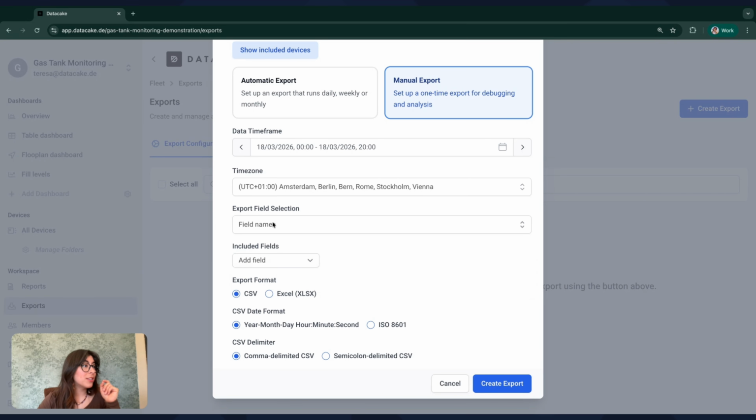In this case, I'm going to select field names because I'm just interested in downloading temperature and pressure and level, and that's it. Now you have different export formats. You have CSV file or Excel. Again, Excel is only available on our Lite, Standard, Plus, and Enterprise plans. I'm just going to generate a CSV file.